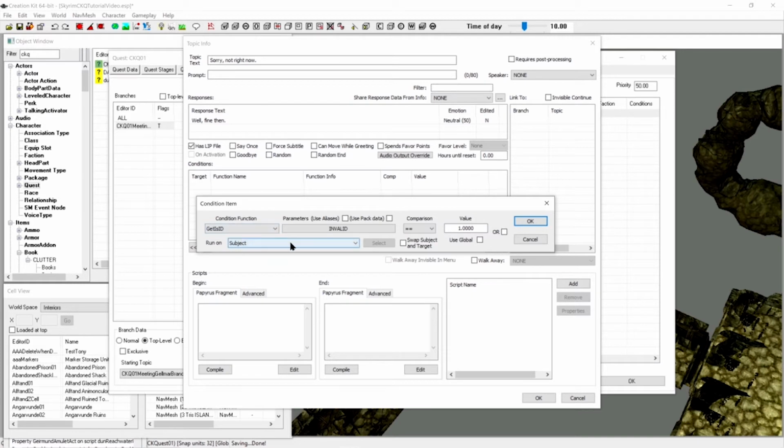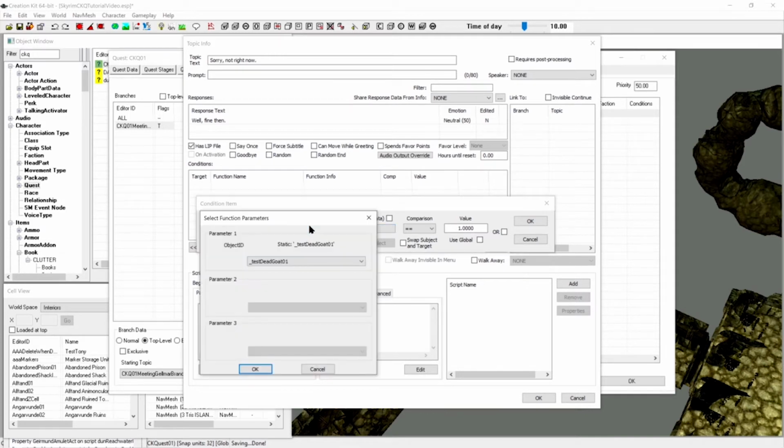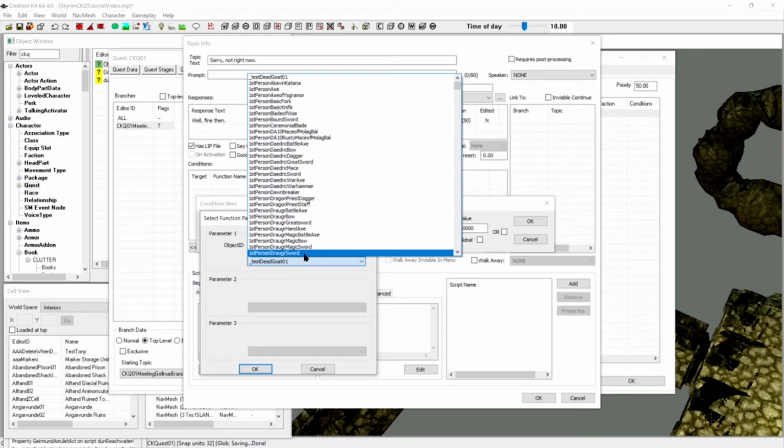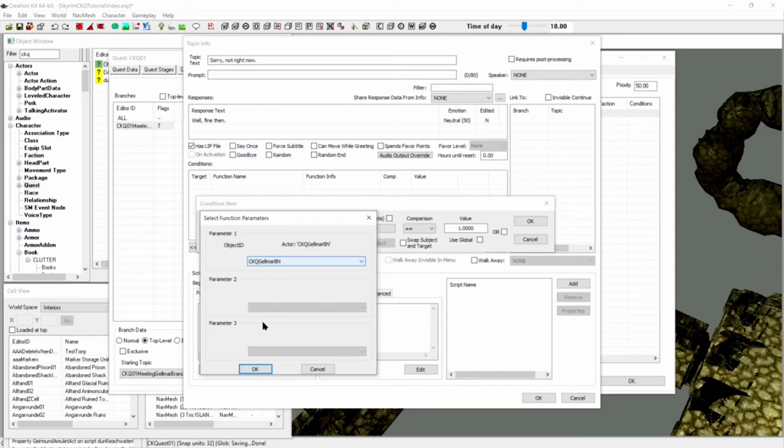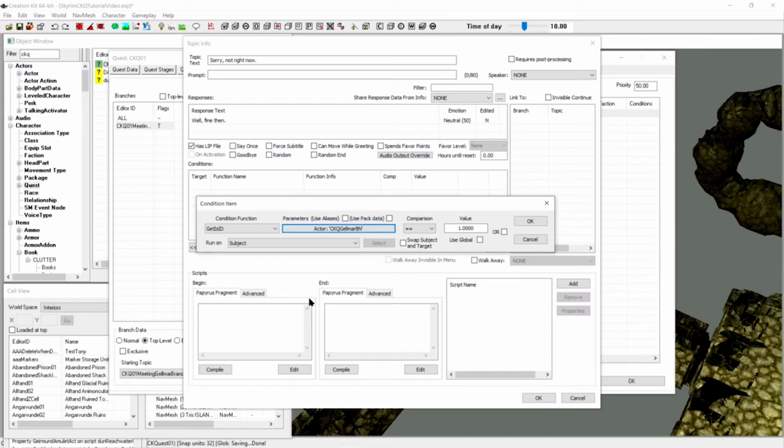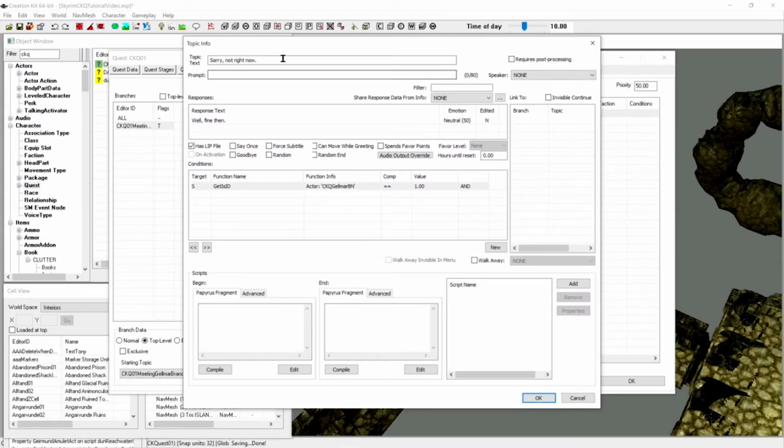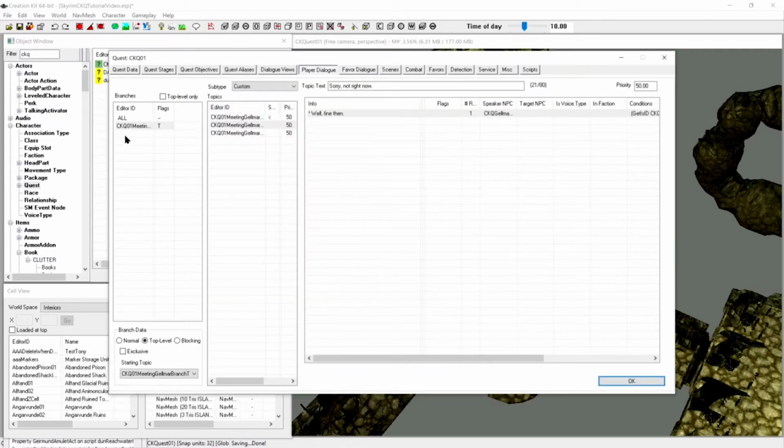And we'll want to do the same thing as before, just so that he's the one saying it. So there you go. And click the invalid box. All you got to do is hit that, and then find our actor in the quest. There you go, with our little prefix. It's easy to type and find him. So there. Now we just hit OK, and his response, our topic is good. Hit OK, and so now we are finished with the meeting Gellmar branch.